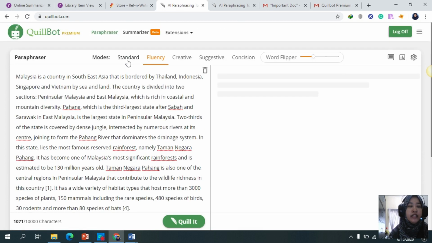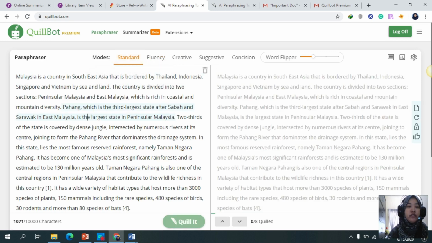There are a few modes you can choose: standard, fluency, creative, subjective, concision. There are some pros and cons when you choose a certain mode. For example, fluency will improve fluency and fix grammatical mistakes. If you choose the creative mode, it changes the sentence the most, but it is also the most likely to make errors. In my case, I would like to use the standard one. So we quill it.